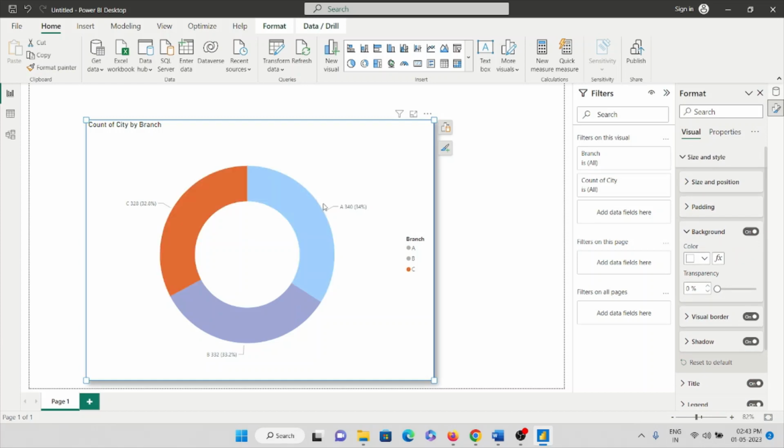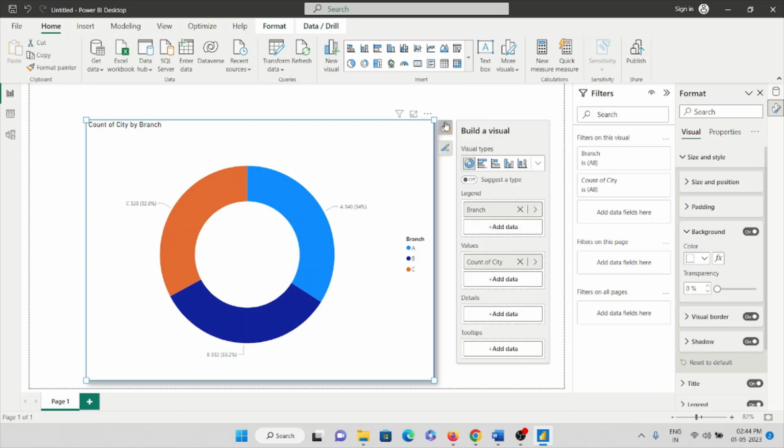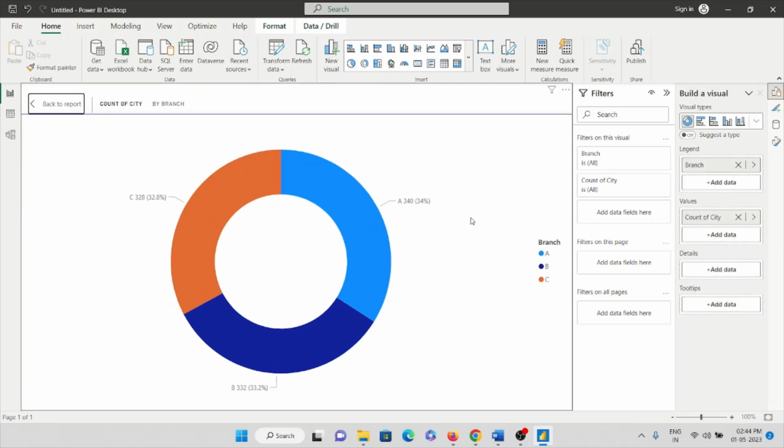Okay. So this is the basic understanding of the donut chart. If you want, you can expand this so that it looks bigger.